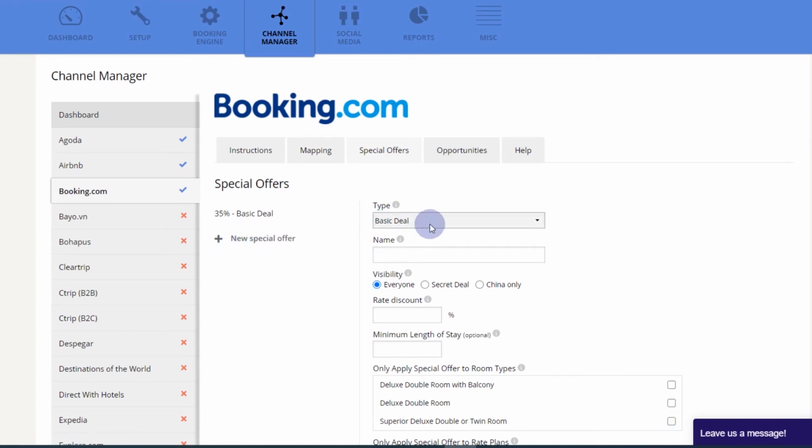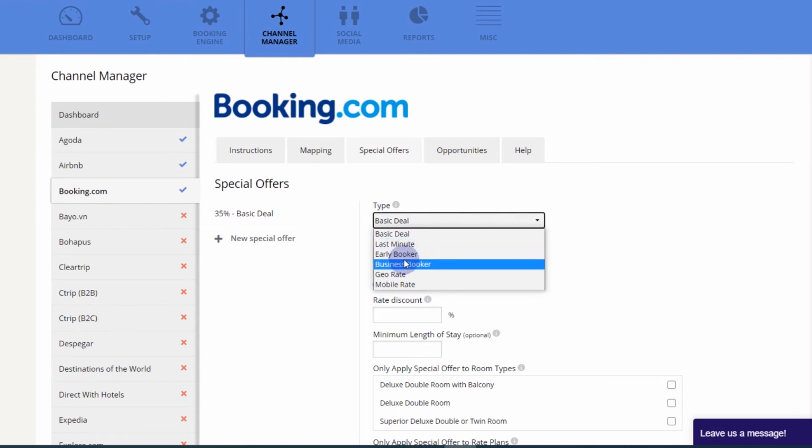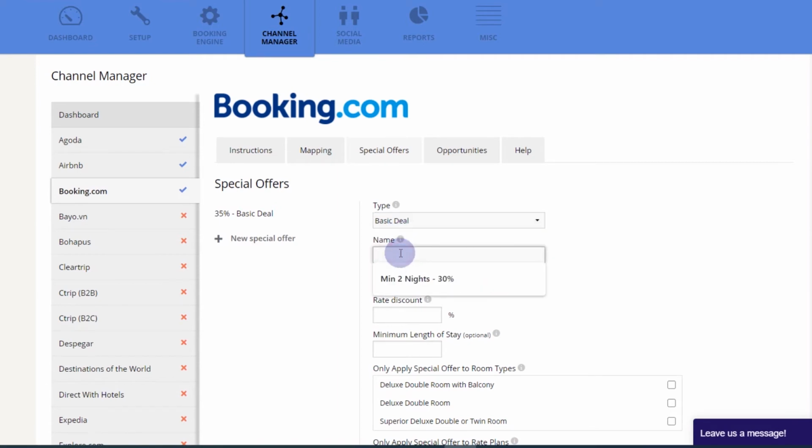On the first field, choose the type of promotion to create. There are many types that you can choose from. For today's demo, we will demonstrate the basic deal setup. Next, type the name of this promotion. For example, we are going to set up a basic deal with a minimum 2-night stay.